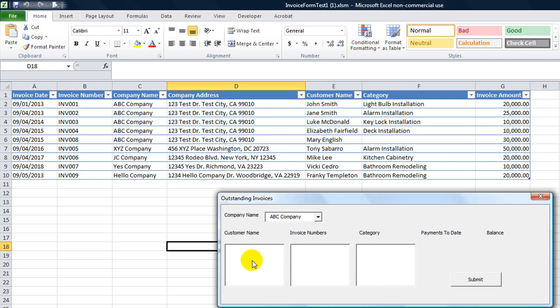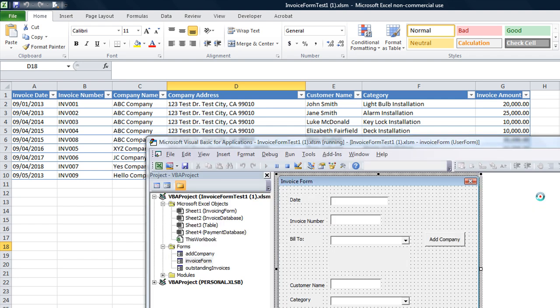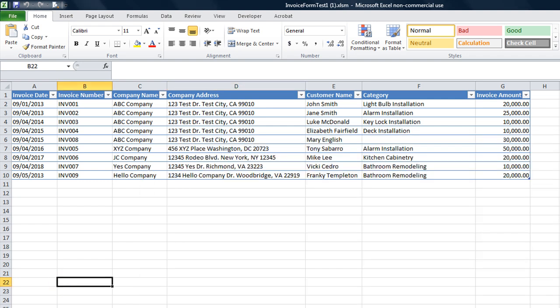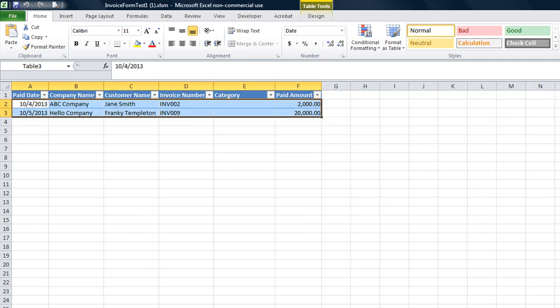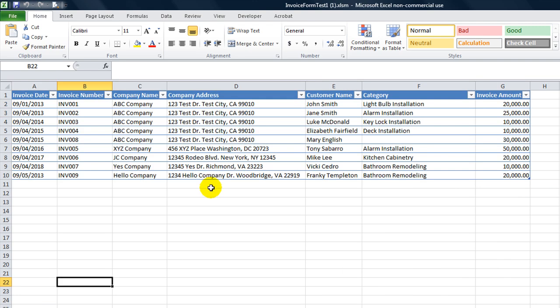Now, not only that, I think maybe even before that, he wants it to compare that with his payment database to see which ones of these are already paid. And so the only ones that will show up on that user form are the ones that have an outstanding balance, that still owe him or his company money.